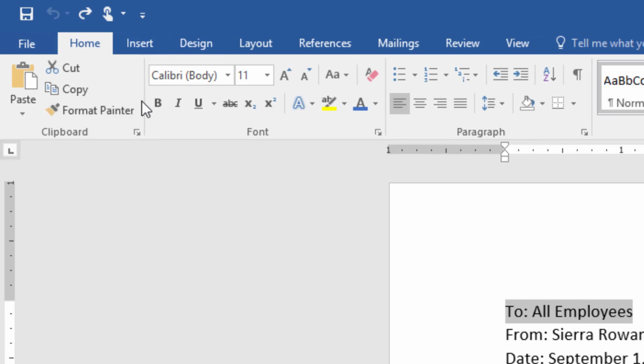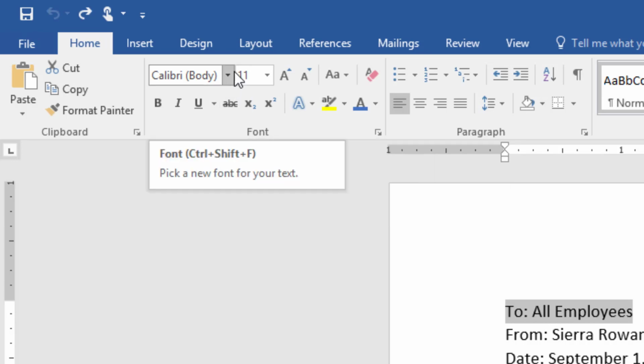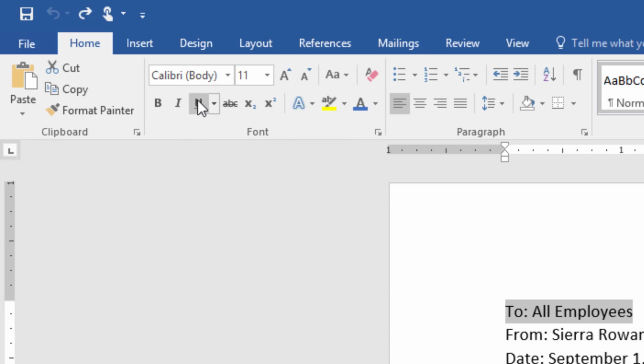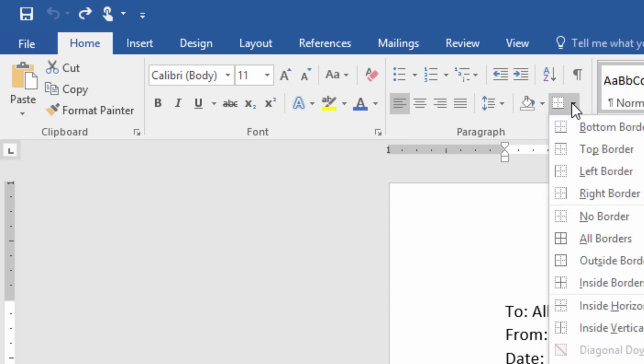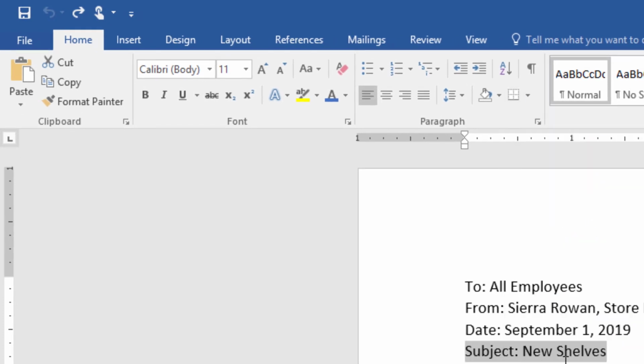So right now we've just been focusing up here in our font group. So my font color, font size, my actual font, bold, italics, underline. So now we're going to switch over here to the paragraph group. So a little while ago, I talked about drawing a bottom border, paragraph group. This last thing over here on the right hand side, if we drop down, we'll see bottom border.